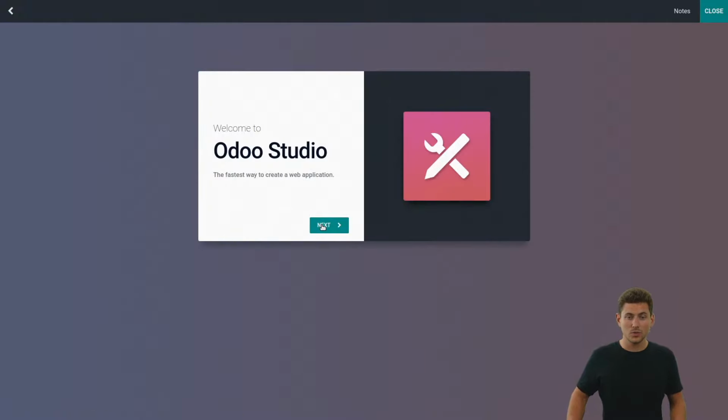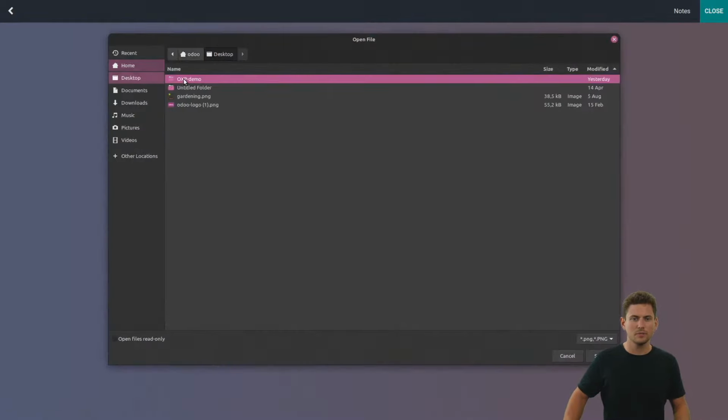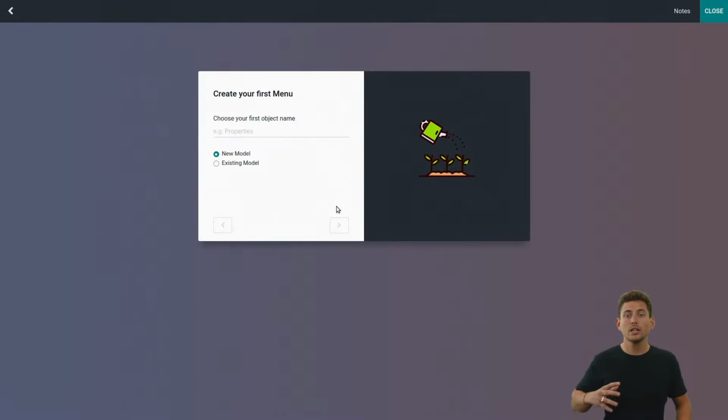So welcome to the Studio. Thank you, Fabien. I will choose a name for my app. So here, let's call it Garden. And I'm not managing diamonds. Here, I want a picture like the following one. Now, Odoo will ask me what I want to manage. And in this case, as we said in the expectations, we want to manage plants. So that's a whole new model.